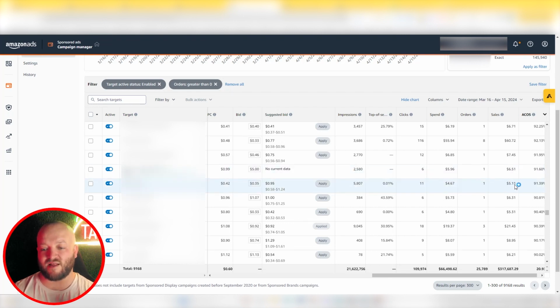So I take that $5.11 divided by 11 clicks times that target ACOS, and that would give me what my new bid should be. The theory behind that is, if my bid was the same with 11 clicks and I got the same amount of orders, that ACOS would be what my target would be, if that makes sense. Okay? So revenue per click times target ACOS is a great formula to go. Iterative method is also great. Those are kind of my two go-tos.